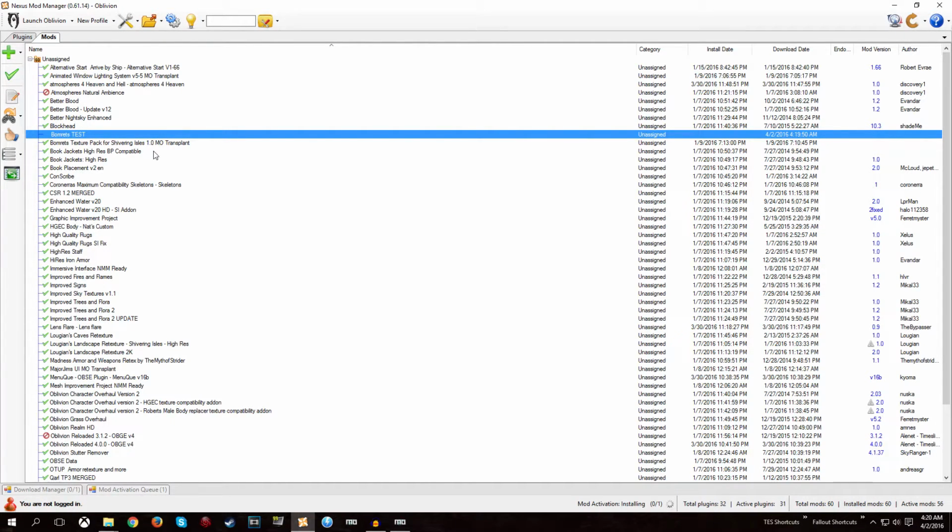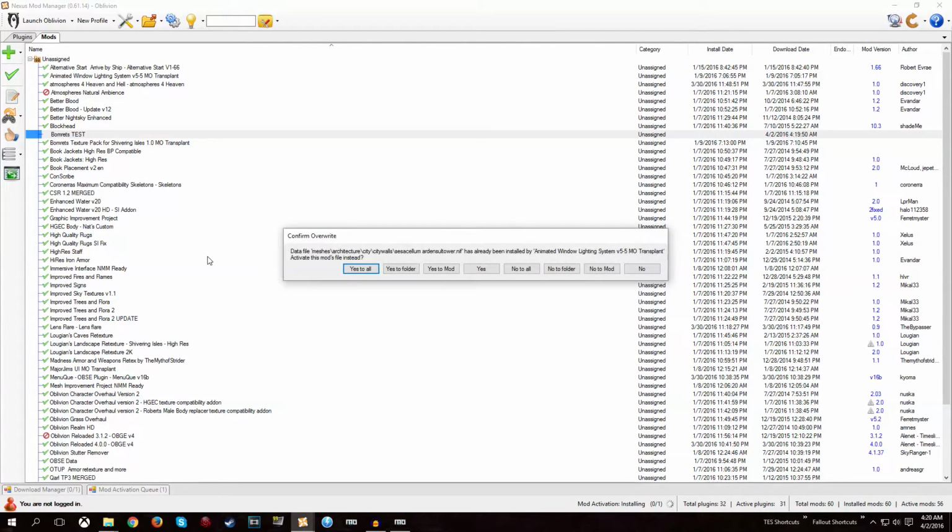So I'm going to double click it, and it should tell me that I'm going to overwrite files that already exist because I've already installed Bomb-Ret's texture pack and apparently Windows Lighting System. I'm going to click No to All for this, but if you do want to overwrite, go ahead and obviously overwrite files. But for this video, I don't need to overwrite anything, so I'm going to click No to All.